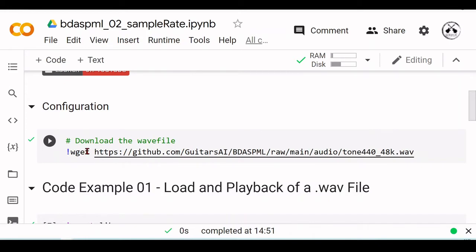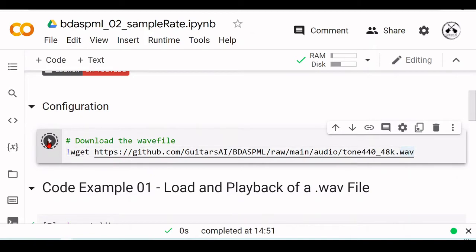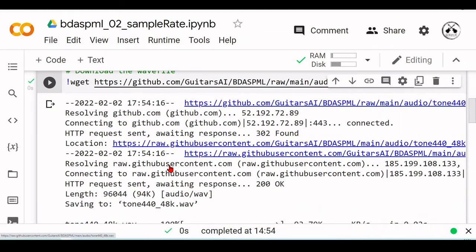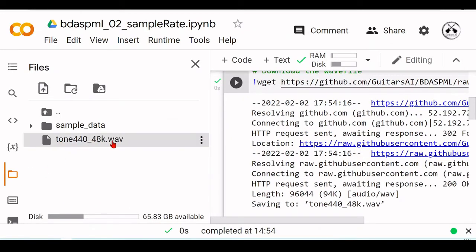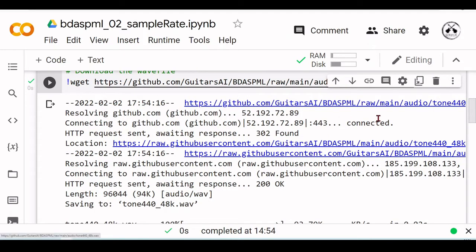So we are using wget. This is not Python. If you're not familiar with Google Colab and Jupyter Notebooks, take a look at our tutorial, introduction to Google Colab. But this exclamation mark is telling us that we're going to execute a command in the shell. This Jupyter Notebook, this Google Colab, is running on a remote Linux server, and we are going to use this command wget, and here is the HTTP address of this WAV file that's called tone44048k.wav. Now if we execute this cell, it's downloaded, and when we go here to the File Explorer, we have our file here. So now we can load this file into Python and play back using Python and Google Colab.